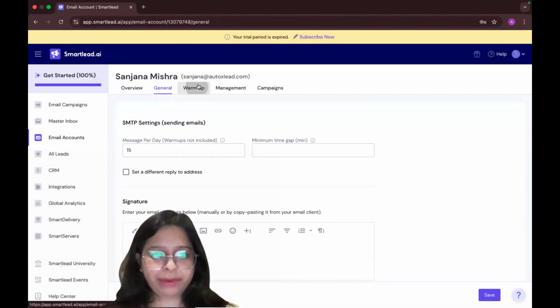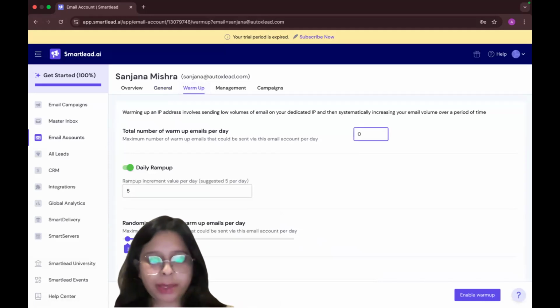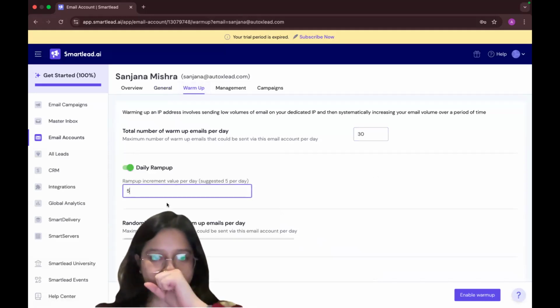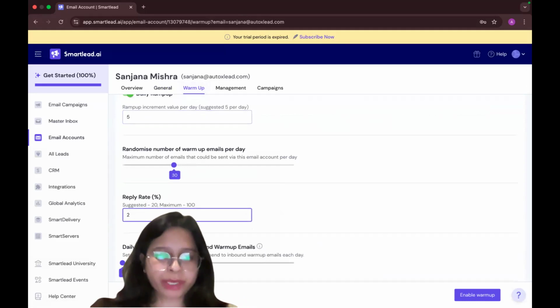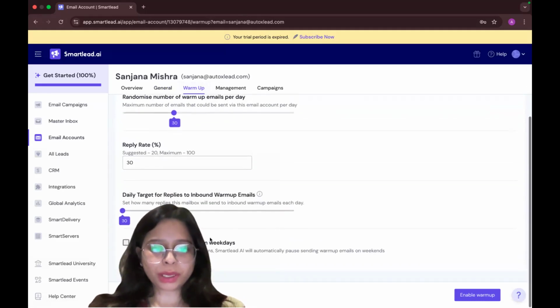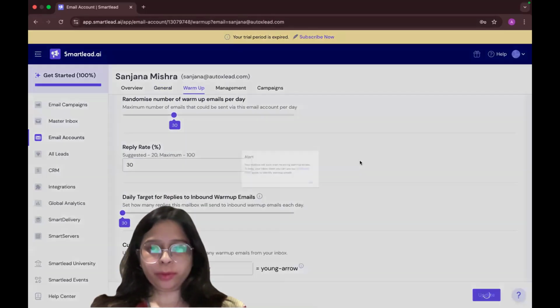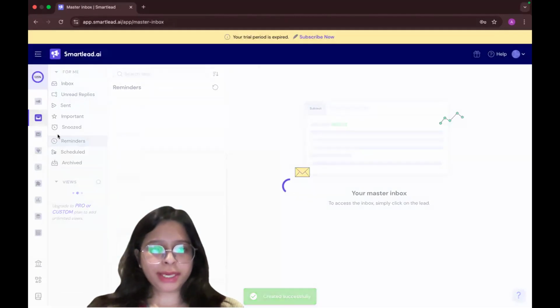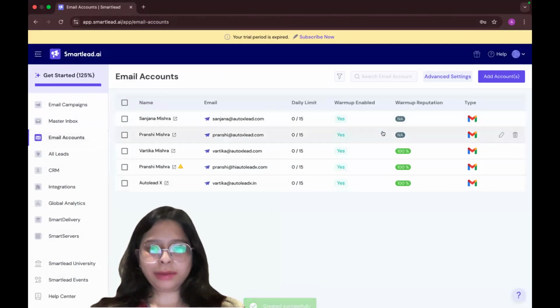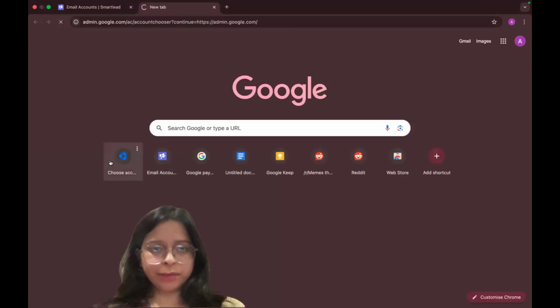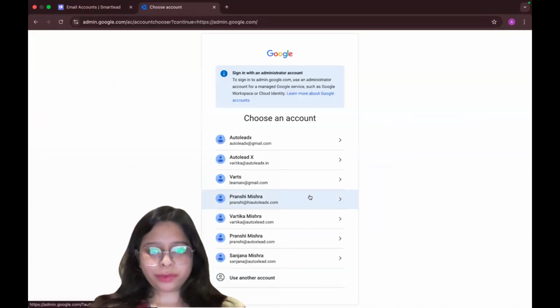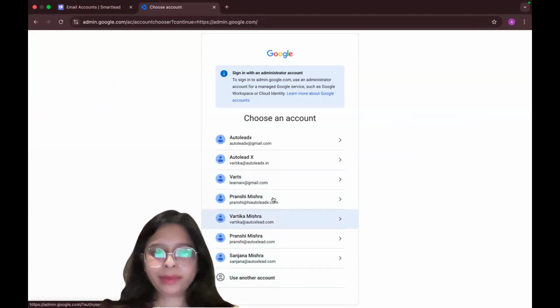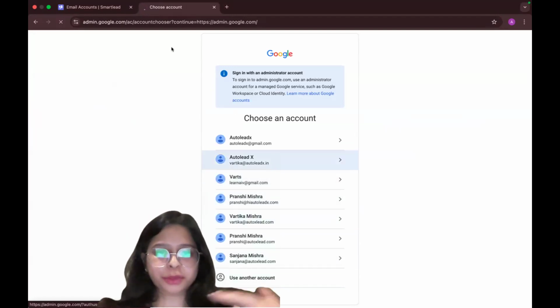I don't want to play with this section here. I just keep it at 30. 5 is fine. Pick 30. Okay, enable warm up. Perfect, that's done. Now I'll have this email account here with me, right? So I'll just go to my admin console and see if I have any other emails that are left to add in here.